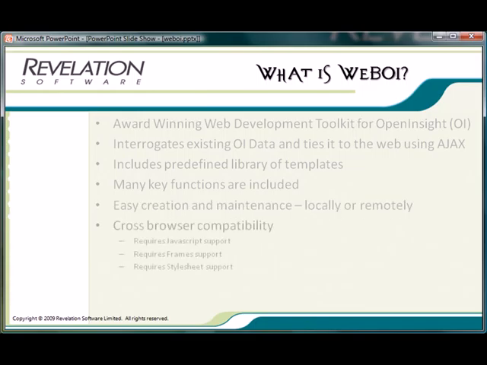So what about browser compatibility? As you'd expect, all WebOI based web pages are compatible across all the major web browsers, and this includes all of the functions. The web browser must be JavaScript compliant and frames compliant for the GUI mode to operate. In addition, the WebOI designer and default pages also require the browser to be stylesheet compliant. However, stylesheet dependents can be removed from the default pages once they have been created.